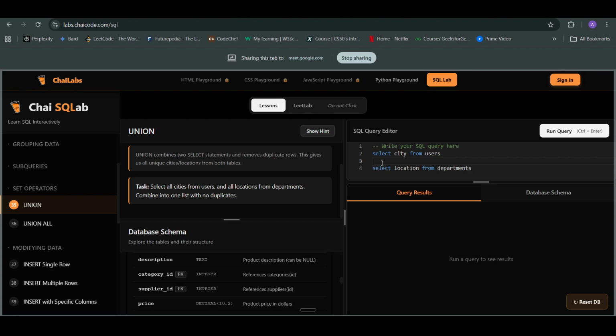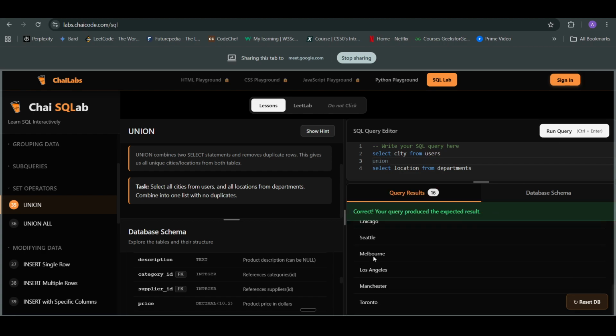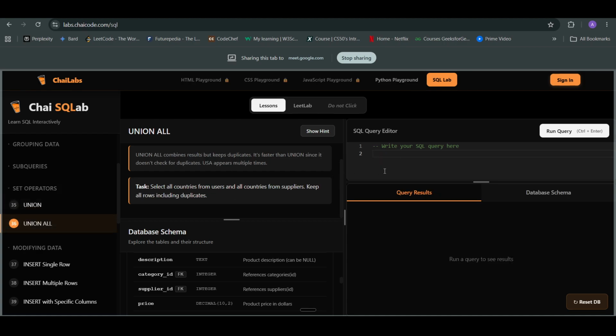To combine these two queries, we use a keyword called UNION. See, we got all the cities here and location from departments. Both are the same things, and these are not repeated. These are distinct. There are no duplicates. So if you want duplicates, it is simple.